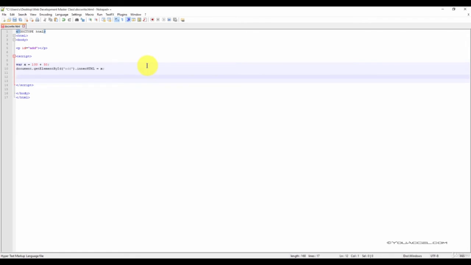Now let's go ahead and perform another calculation. This time we'll add two values and multiply the result by the value of another variable. So let's go ahead and define two variables. Variable A, which will equal 3. Variable B, which will equal 20 plus 30 multiplied by A. So in this case, it'll be multiplied by 3.